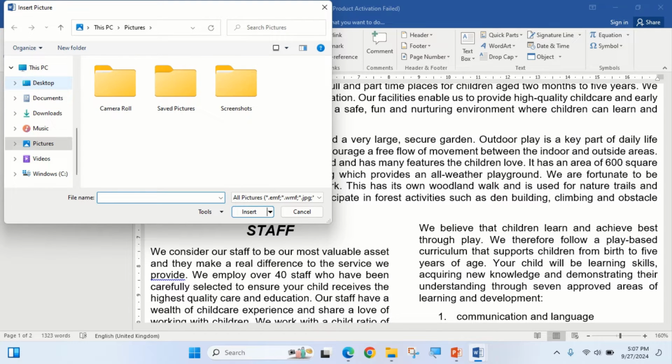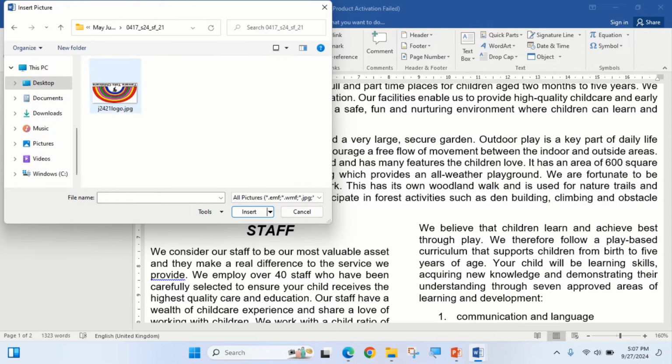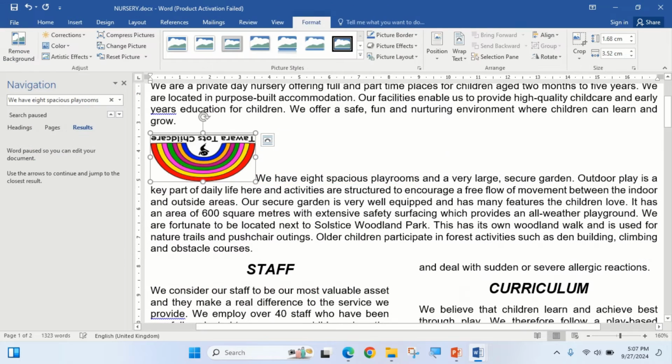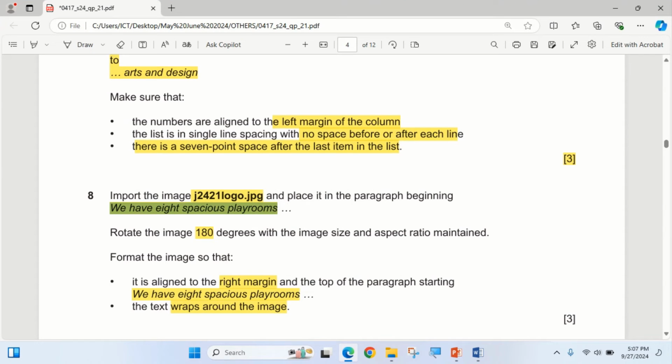Then I will locate where I have the source file, which is here, 2.1. I'm doing 2.1. Okay, this is the name of the image, J2421 logo. I'm going to put it there. So that's the first thing they ask us to do: rotate the image 180 degrees with the image size and aspect ratio maintained.